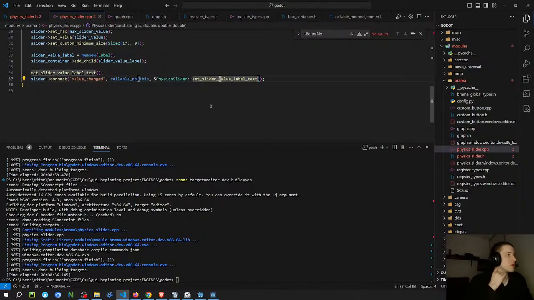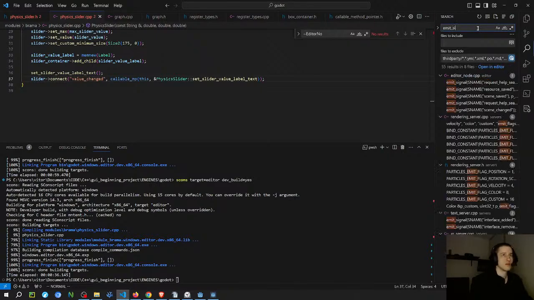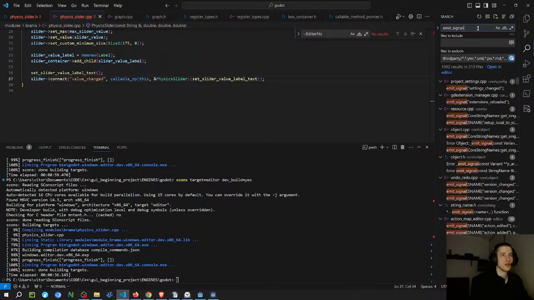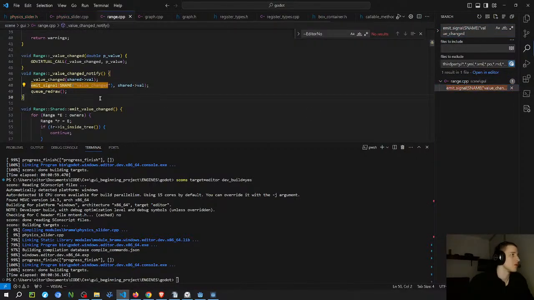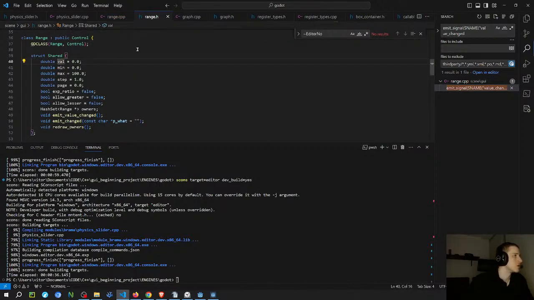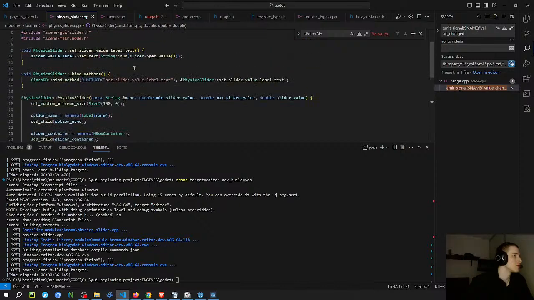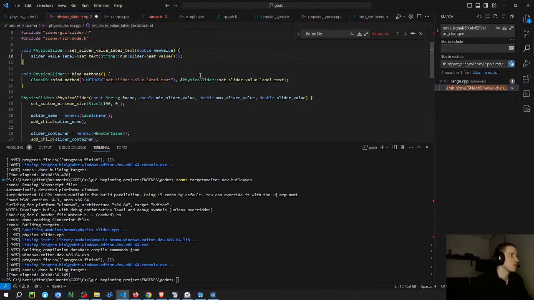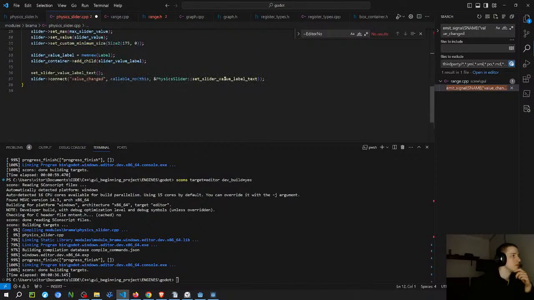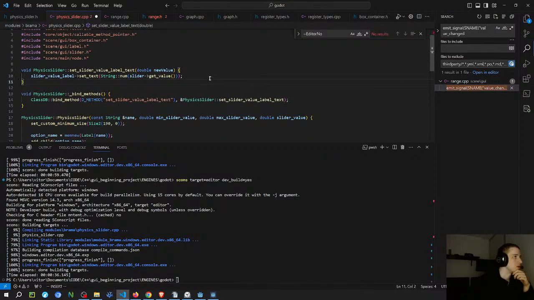So how can I figure that? So I guess I can search for it here. So emit signal is usually gonna be on a macro, I think. Yeah, s name. Value changed. So here. So it sends this value. So is it gonna be a double? I guess I can make it based on this value, but I'm not really sure what makes more sense.